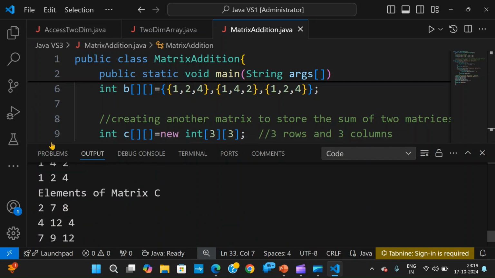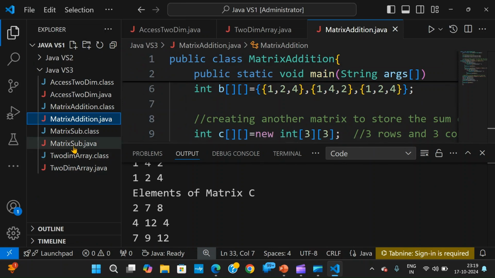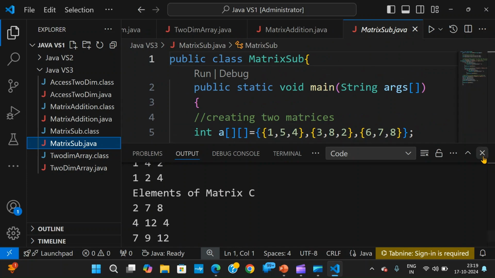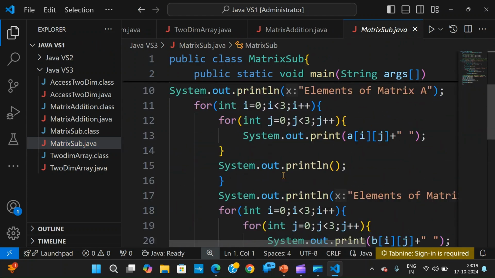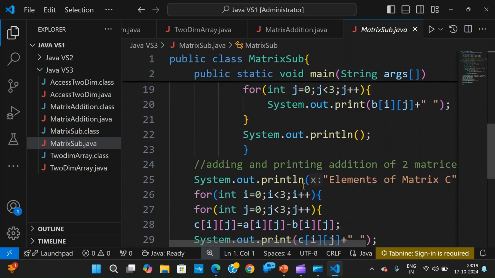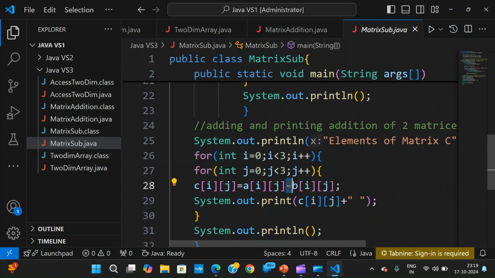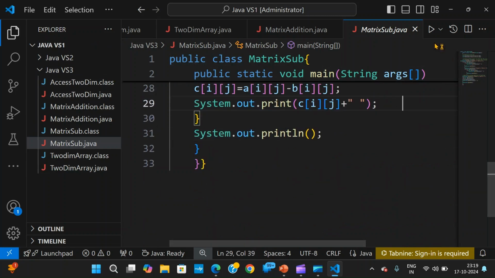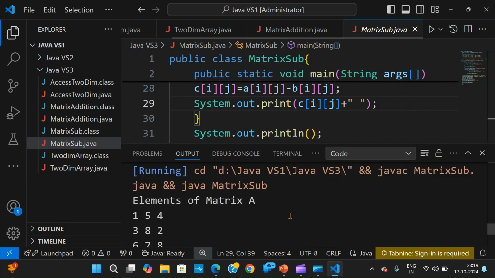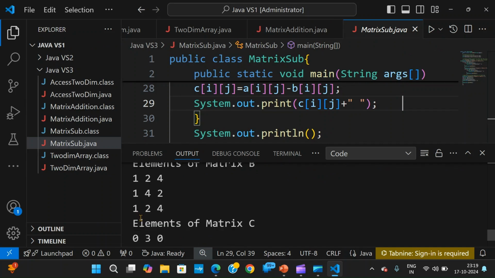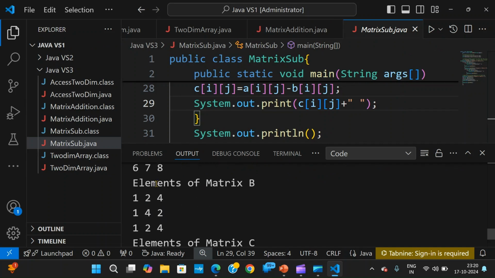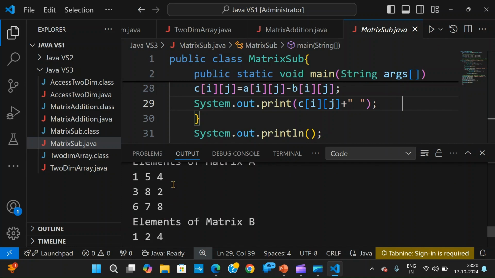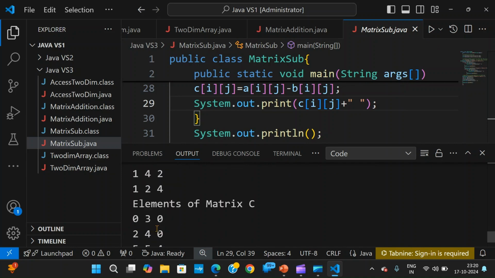So you are getting the matrix in this format. Then save. Then I will show one more application, for matrix subtraction. In this, the same program, the only change you are going to do is put the minus symbol in place of addition. Only that change you need to do. So when you execute your application, you can see 1 minus 1, 0. Then 5 minus 2, 3. Then 4 minus 4 is 0. So like that you are going to get.